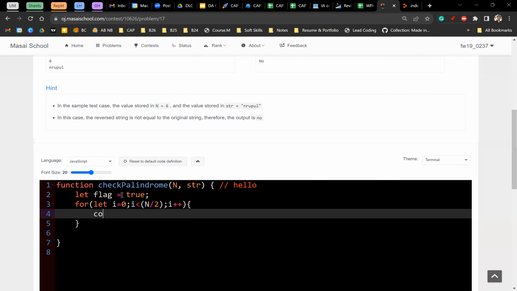And now what you can compare is the first element. What is the first element? str of i. And how can you get the last element? str of n minus i minus 1. We will get the last element. How? Because i is 0, n is 6, but the last index of this string is 5 only. So that's why we are doing minus 1 also here.